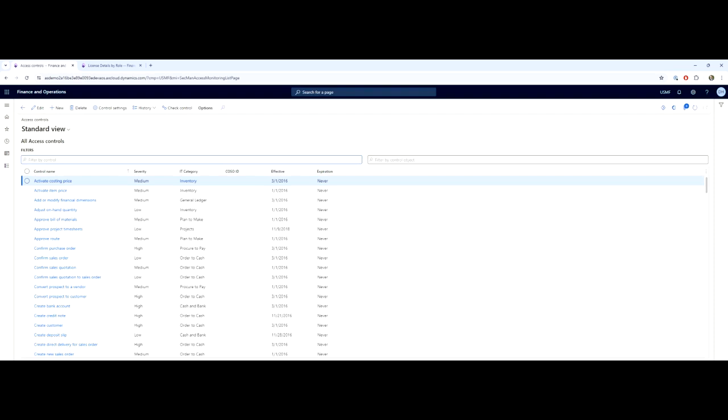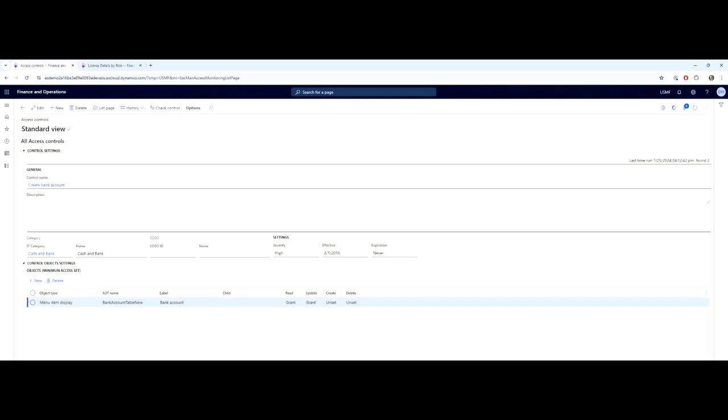Now, of course, we can also create anything that you need custom. It's a really straightforward process. We can do it just from the user interface. It's pretty simple. And at that point, we can run the checks. So I'm going to go ahead and open up one of these here. We'll do the create bank account.